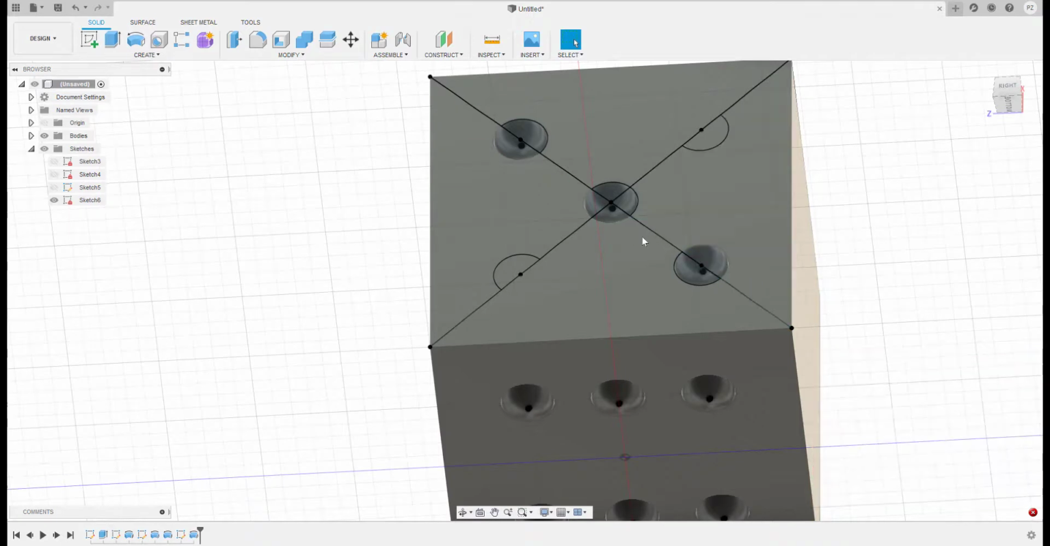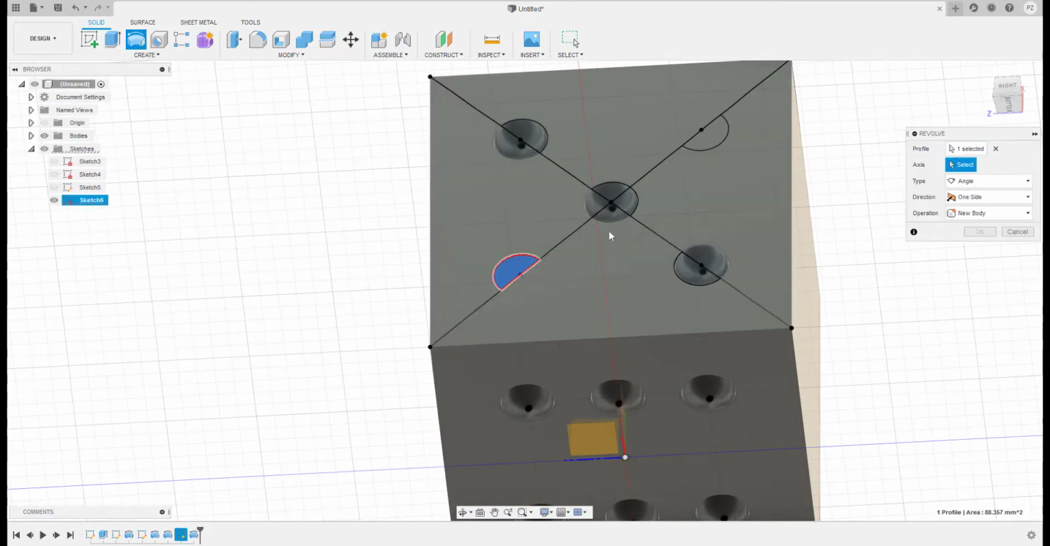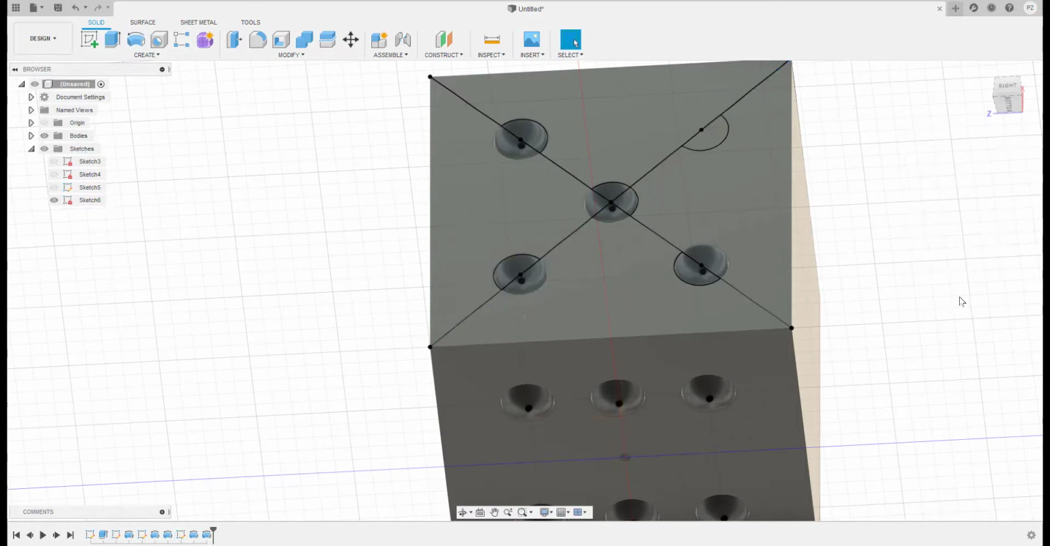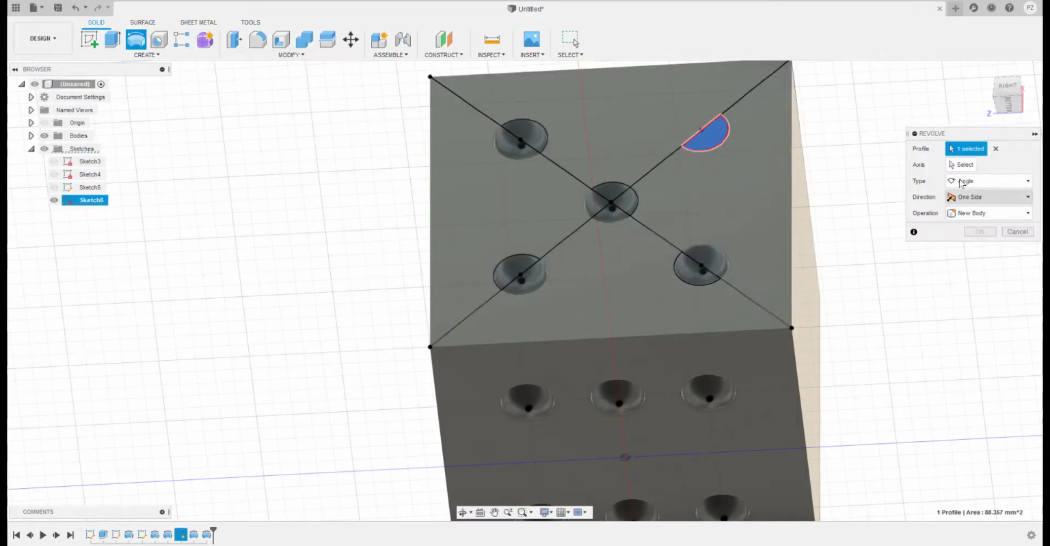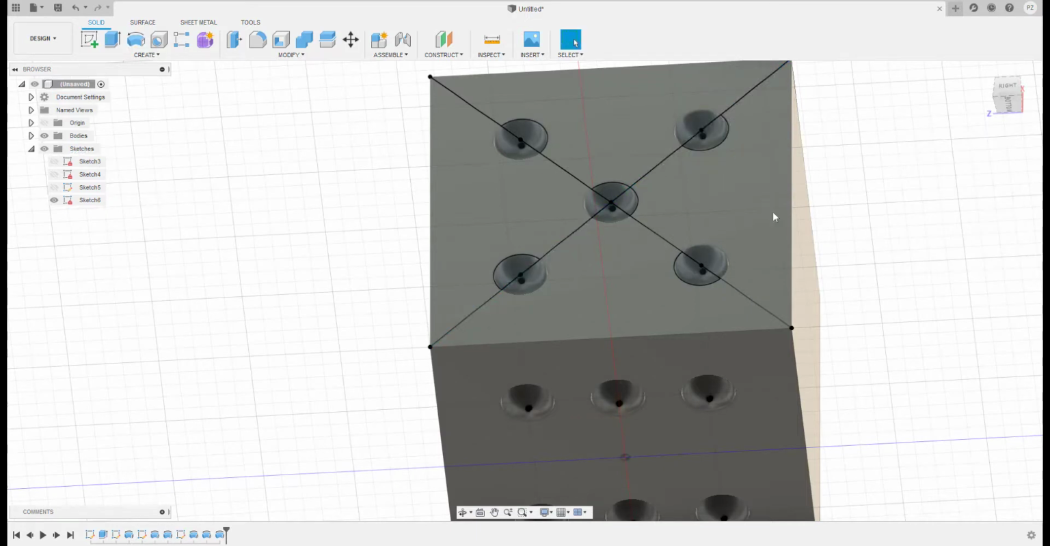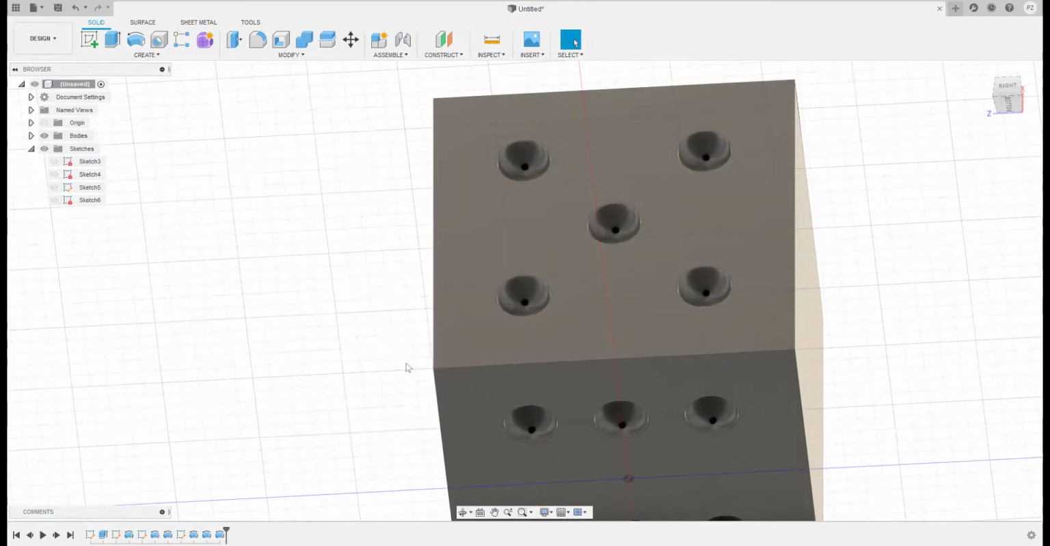So if that happens, if it's fighting you on it, don't try to do too many things at once. I'm going to just revolve this one first and see if it works, and that one worked. So then I'm going to revolve this last one, select this as the axis, and see if that one works. Okay, and it worked. So I got my 5 die here. I'm going to turn that off, and now I have my 5 side.